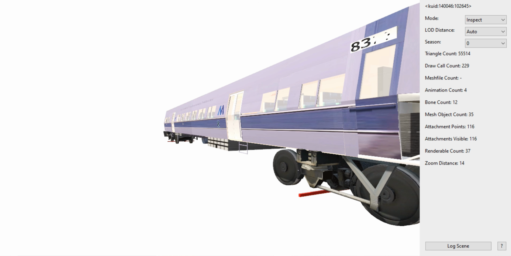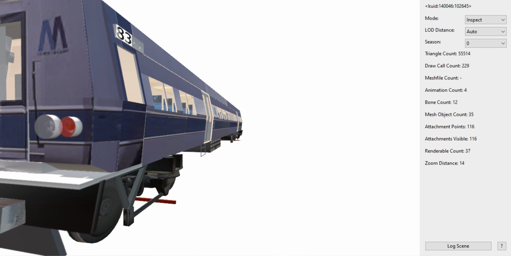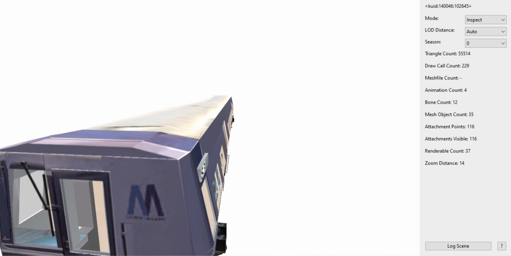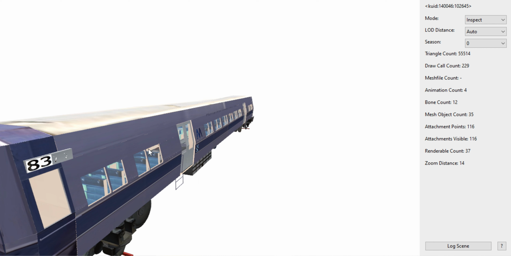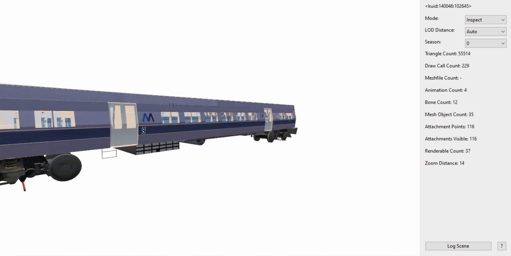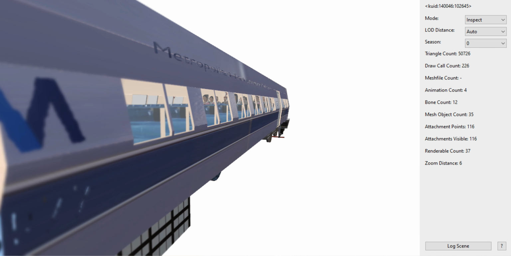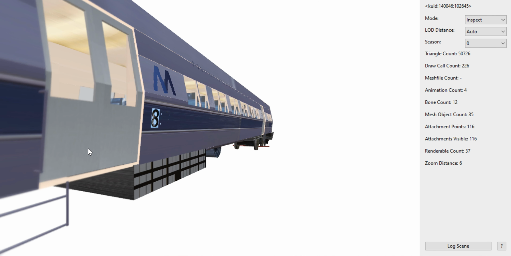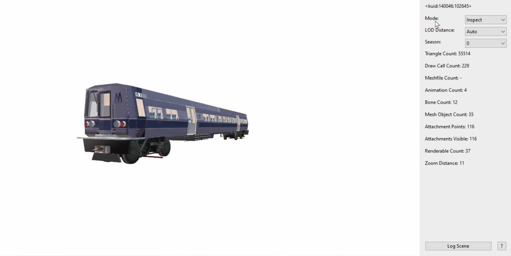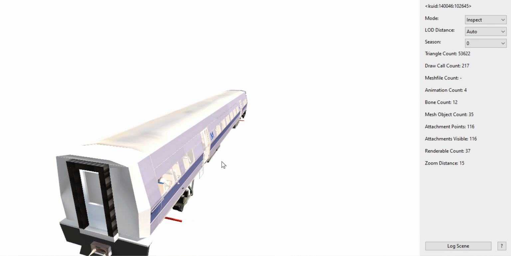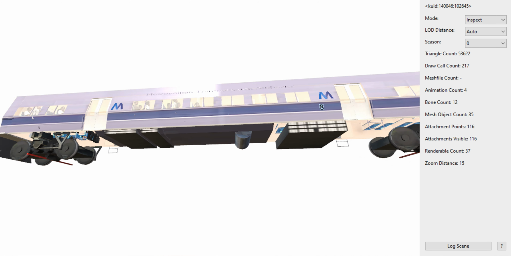Wait, where are the running numbers? What's going on with that? Only the first two of them are appearing. And on the side, only the first one is appearing. The other ones... that's weird. When I tested them on the computer I used to create it, the numbers were working. I don't know why they're not appearing right now.